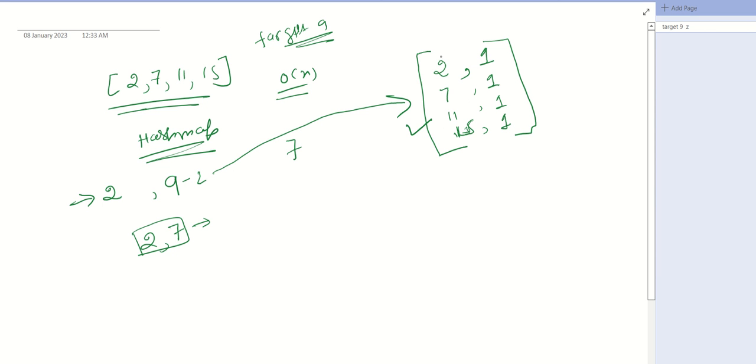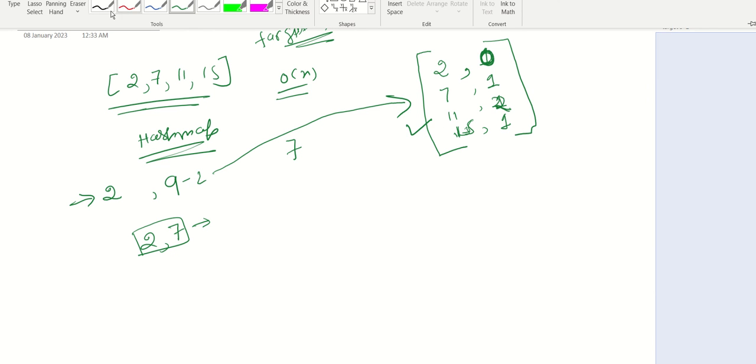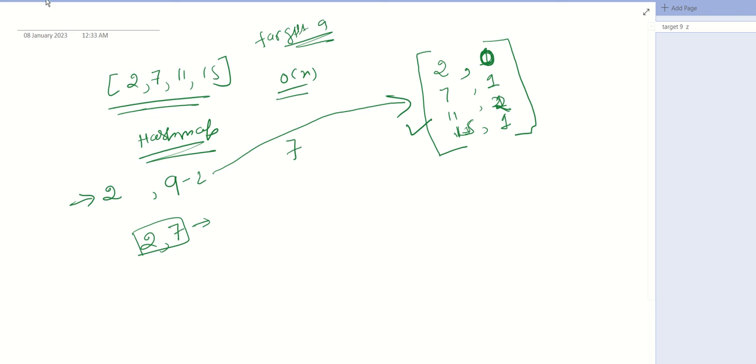So let's do one thing. We'll store the hash map with a key-value pair. The key will be the element, and the value will be its index. So let's say I'm indexing it like this: 0, 1, 2. Just give me a second. Let me erase this one. Okay. Now let's see, 0, 1, 2, and 3.